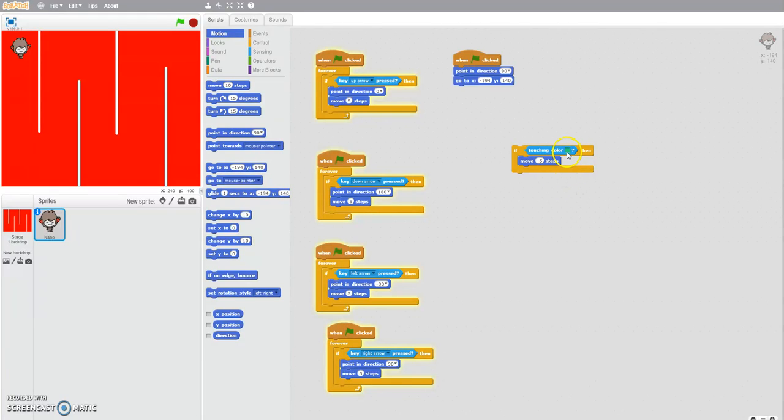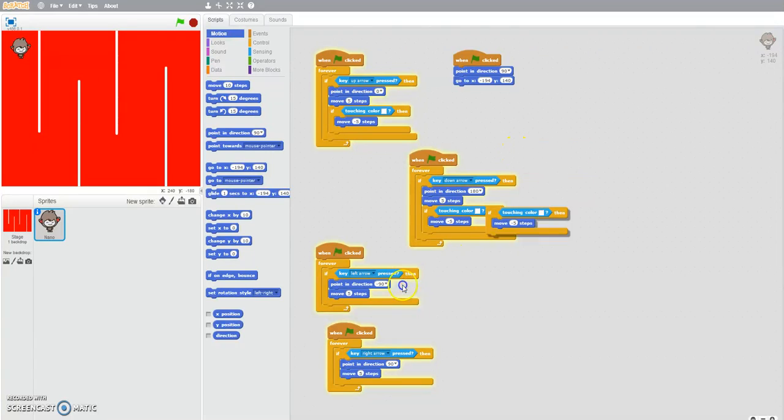Now the way that I get the right color is I click on this color here and I come over, and you can see that when I'm on the red it turns red. So I'll get it to white and I'll click on the white. So this is saying if touching color white, then move -5 steps. So I'm going to add this to each one of the arrow codes. And again, I can use my duplicate tool, and I'm going to put it right under these move 5 steps. So that way, if that happens, then the computer knows to not let him walk through the walls.